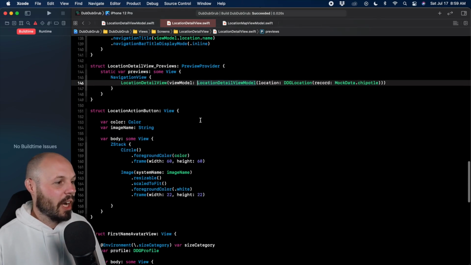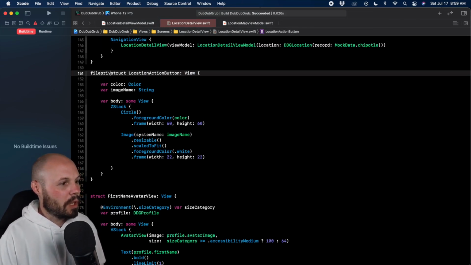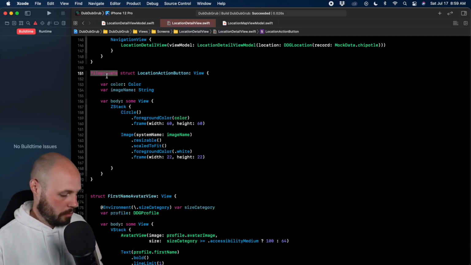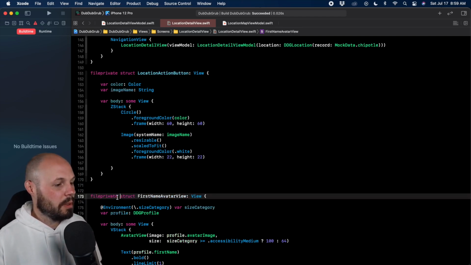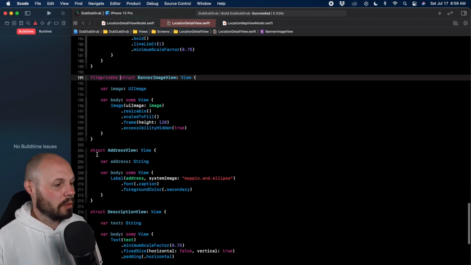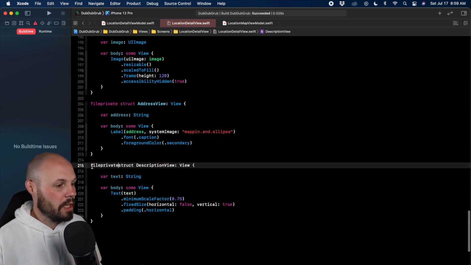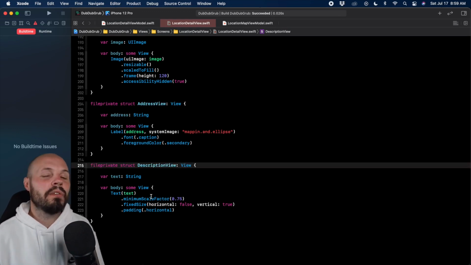Now back to my file private audit. Again, all these are going to be file private. And I'm going to copy that because we're going to paste. Basically all these little views, which we're going to be adding more of, spoiler alert, I'm going to add file private because again, they are unique to these views. In a future video though, right?